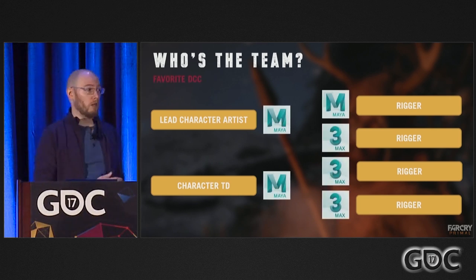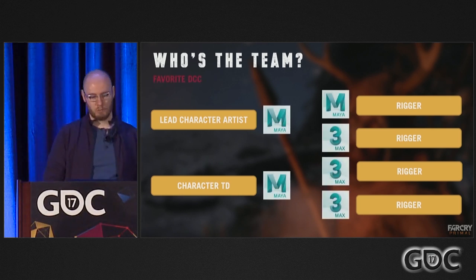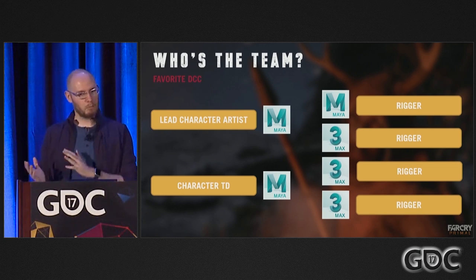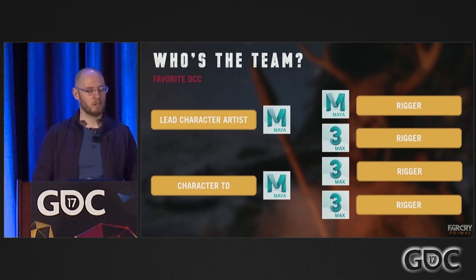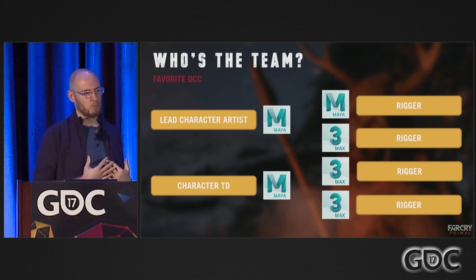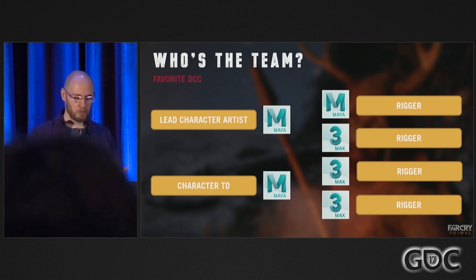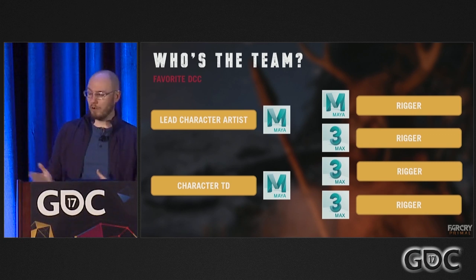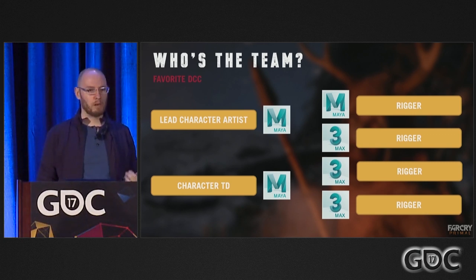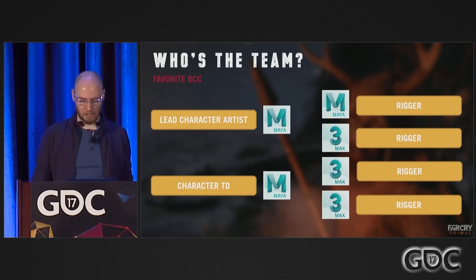So what do they want to use? Well, our lead character artist likes to use Maya. He's always been using Maya, and in the past, he would have to then send that to Max with an FBX file. I like to use Maya as well on the character TD, but I do use Max. We had a rigger who liked Maya, and we had 3 riggers that liked Max. So we knew, based on our team, we had to support both software packages.